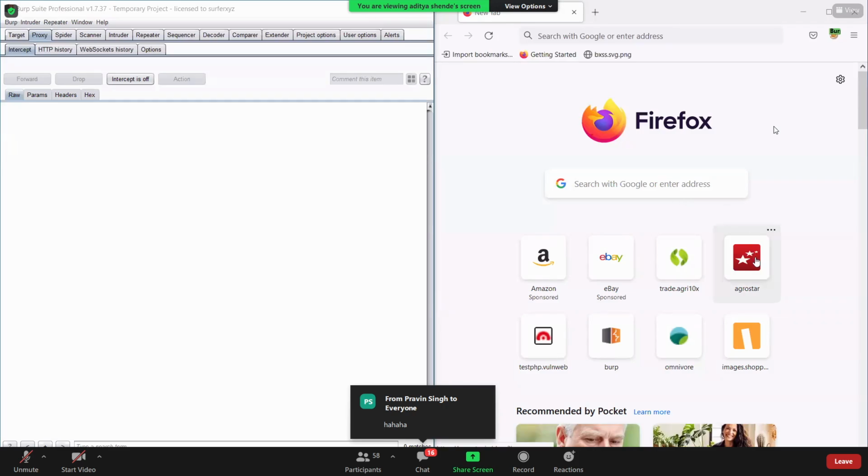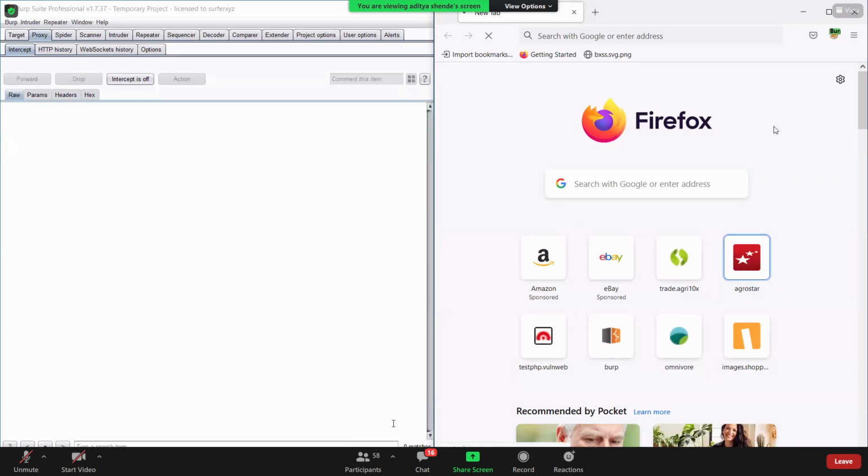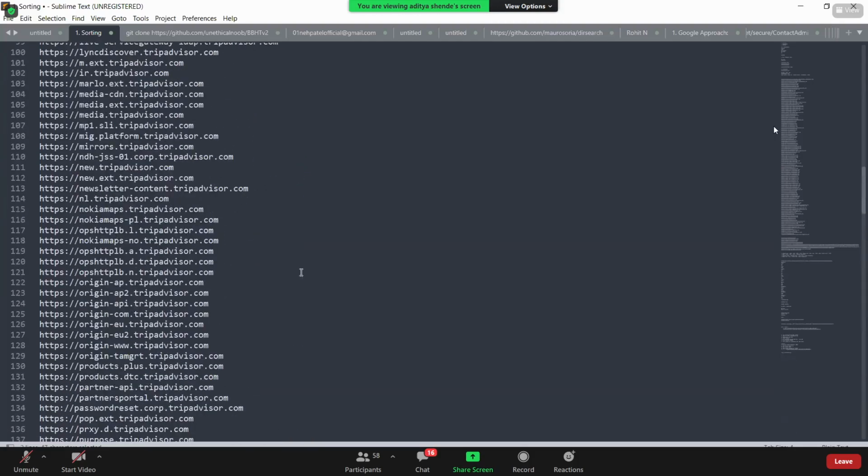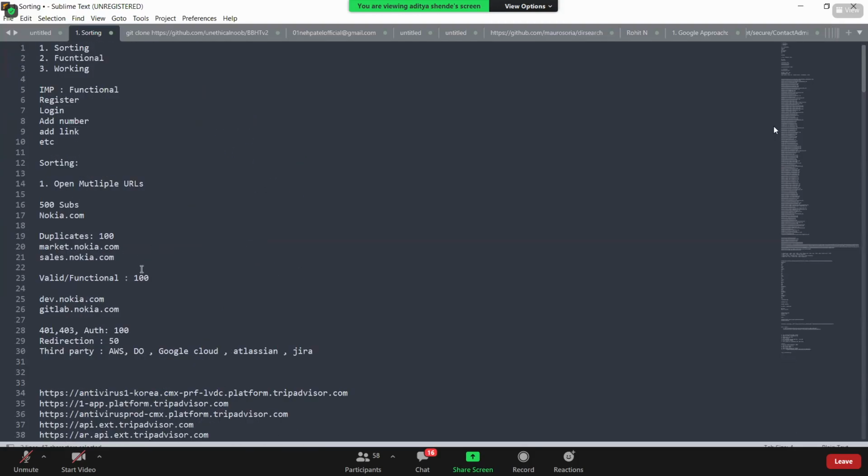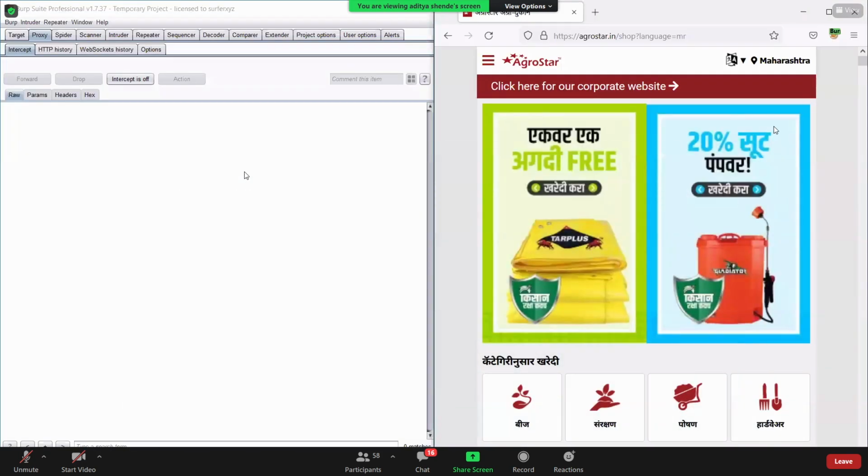See, you've all seen that if you have a functional website, you check functions like add number, register, login, any kind of information like this. But what if the website doesn't have any login, register, or anything? What are you going to do? Have you got this question? You will think Aditya just said to check functional websites. What else? If the website doesn't have any function, what are you going to do?